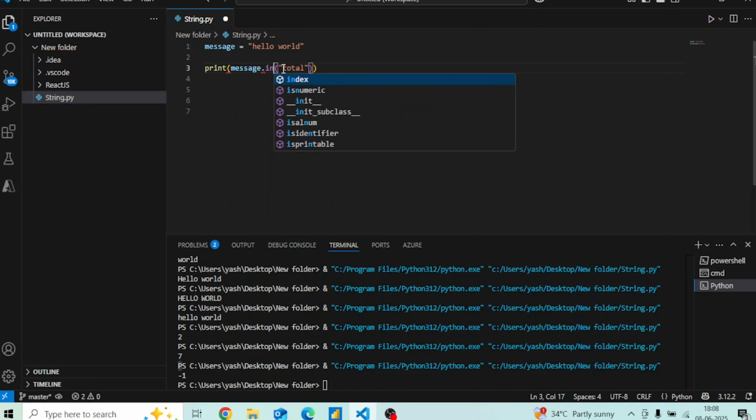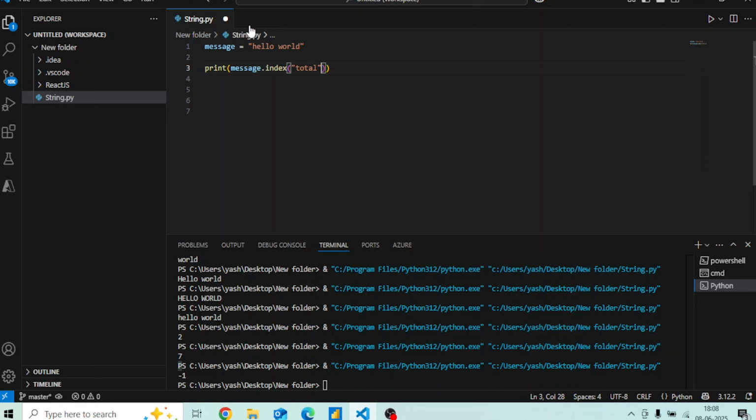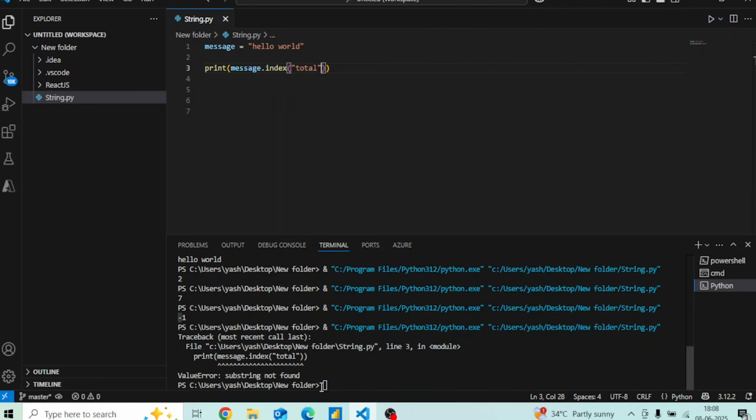Let us go ahead and look at the index function. Index function will work in the same way as find, the only difference being if the value is not found in this particular string, if the substring is not found within this string, it will return me an error instead of giving me a -1 value. See, it has given me an error, substring not found. That's the only difference.